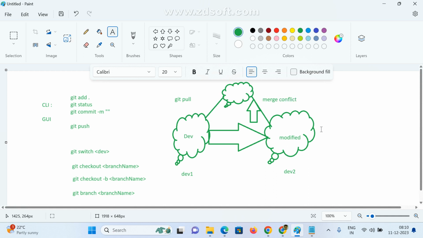Okay. Now in this case, what you need to do: first take the update, or we can remove your file changes, or you can check with the developers. We are getting a merge conflict. So how do we solve it? If you get a merge conflict, how to solve it?